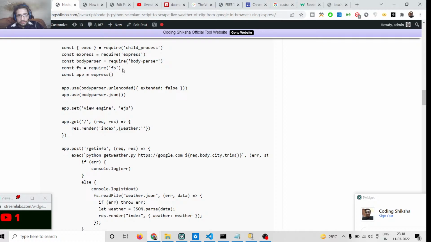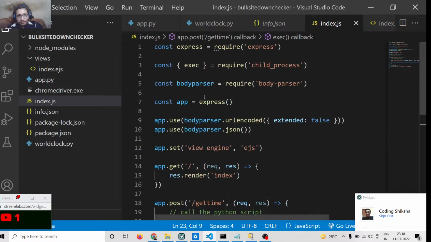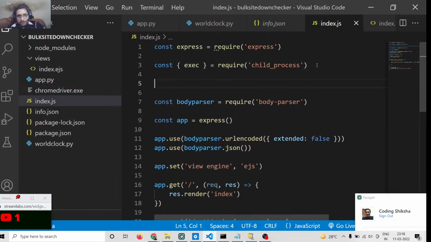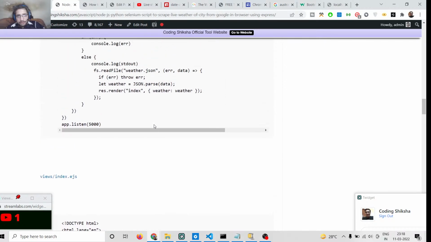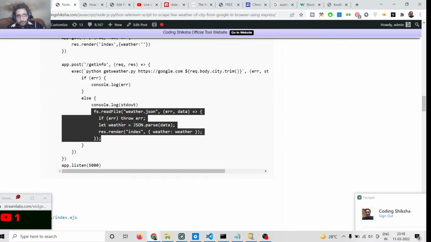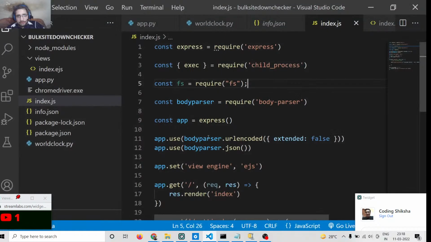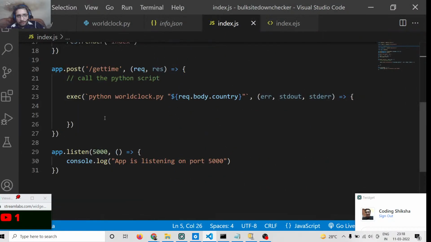If you see this, we will require the file system module. So just include the file system module. This is a built-in module. And after that, you need to copy paste this code here. In order to read this JSON file, it is very easy.